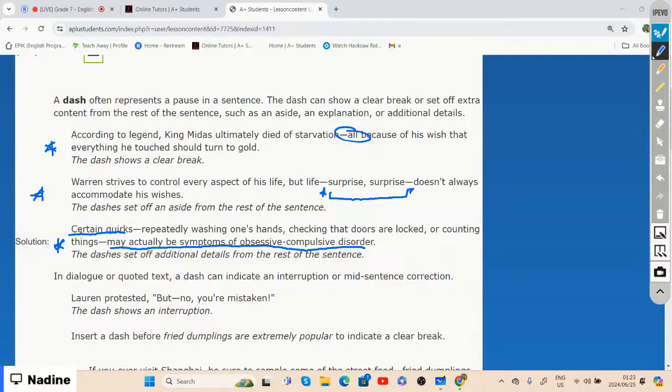And the additional information that is given that sets it aside from the rest of the sentence is repeatedly washing one's hands, checking that doors are locked, or counting things. That is basically additional information that is given, so that sets it off from the rest of the sentence.